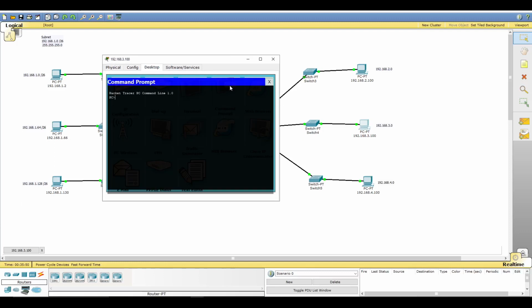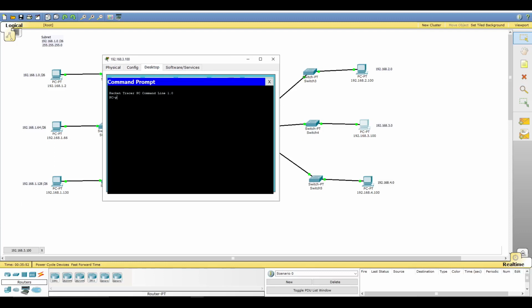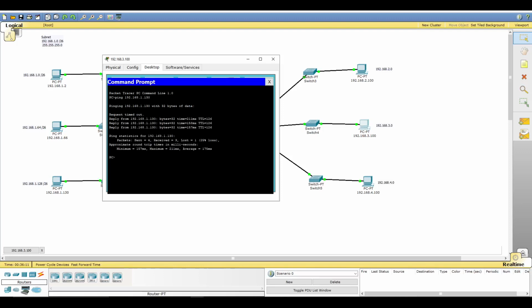Okay, let's go into this PC here and ping this PC here. So ping 192.168.1.130. Let's see. And we have some replies, which means our RIP version 2 is working correctly.